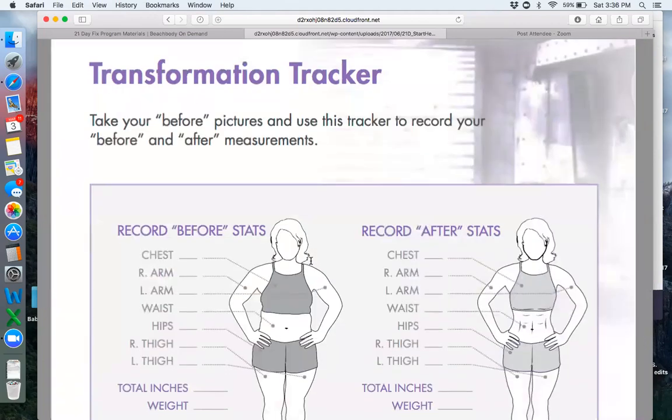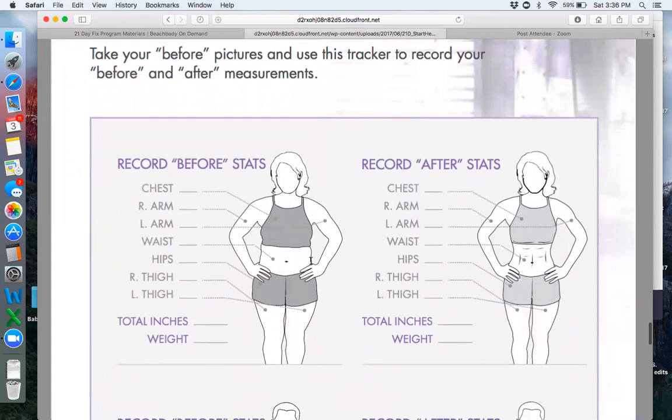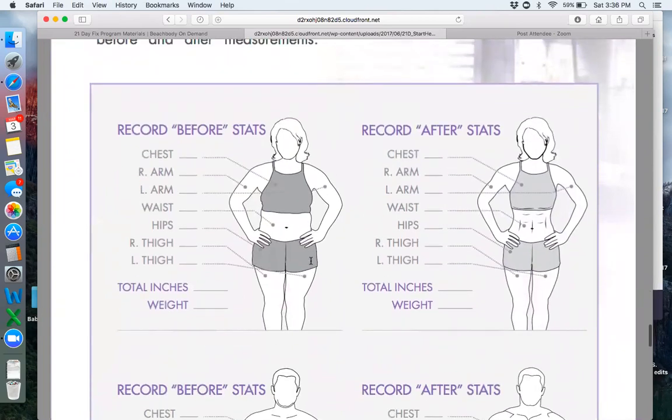Then this is also incredibly important before you start any program. There's a 21-day fix app for your phone, which actually has this whole image right here, and you can input these before and after inches. It's so, so, so helpful to measure yourself and weigh yourself and take photos before you begin a program, because sometimes the scale does not move at all. In fact, the scale often for me doesn't move at all, but I see really huge changes in the way that I look and also in the way that my body is shaped.